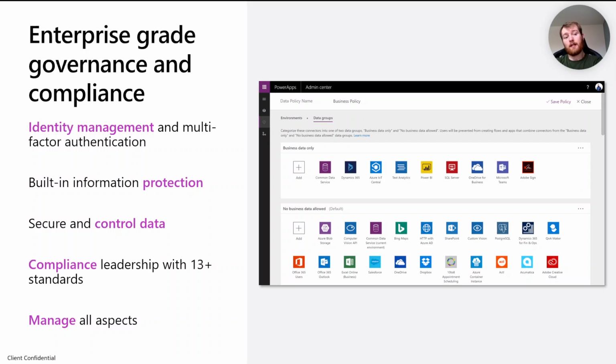When we look at things like governance and compliance, so again, looking at identity management, you've got multi-factor authentication in there, so you can enhance identity protection and secure guest access. When we're looking at things like information protection, all that's built in, and you've got your usage analytics and audit logs. You've got things like data loss prevention policies and more. When we're looking at devices, we can look at how we secure and control data on those using things like Intune.